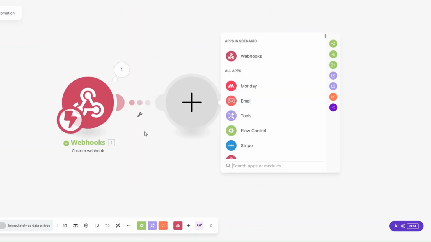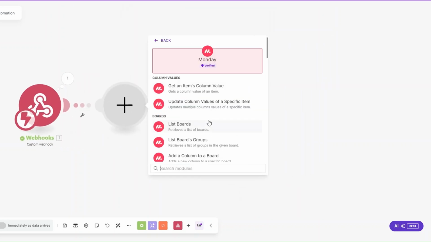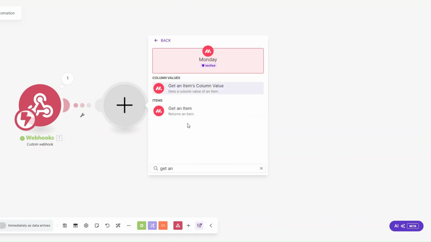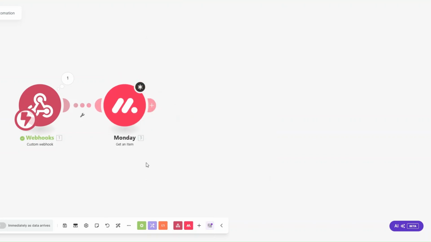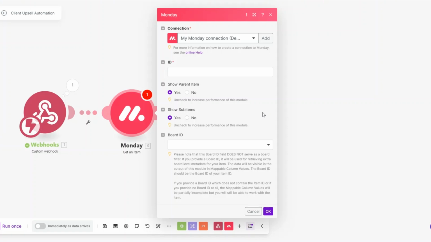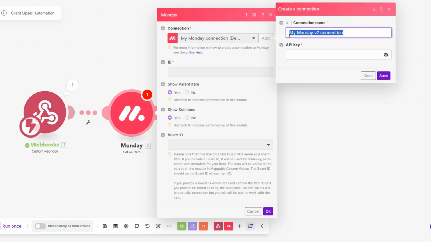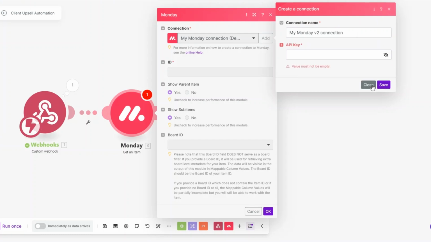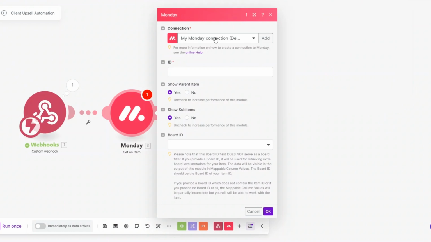And then here, I'll add another module and search for Monday. And then on Monday, I'll search for get an item module. Then click on get an item. Here, you'll need to create a connection between your Monday.com account and your Make.com account. To do that, just click on add, then rename your connection right here and add your API key from Monday over here. Then click on save. Since I had already created my connection, I'm going to close it and choose my connection right here.